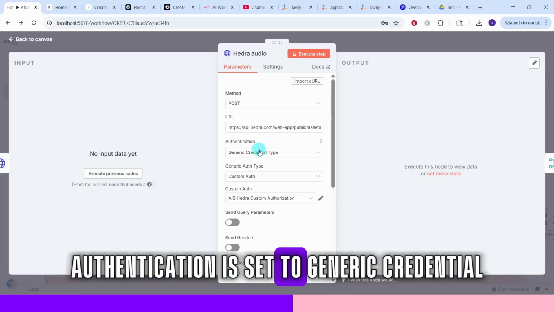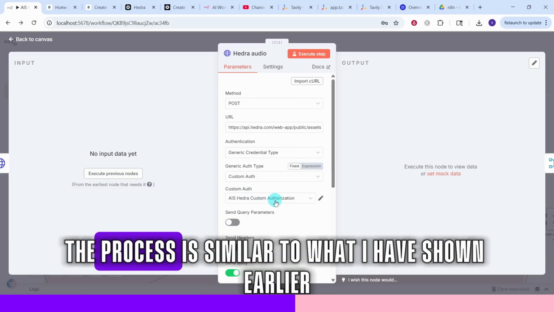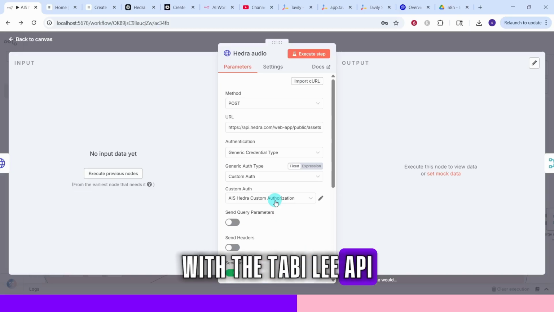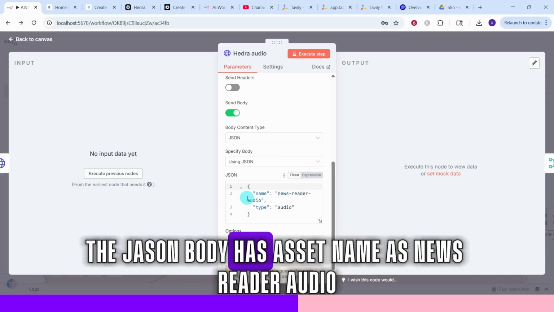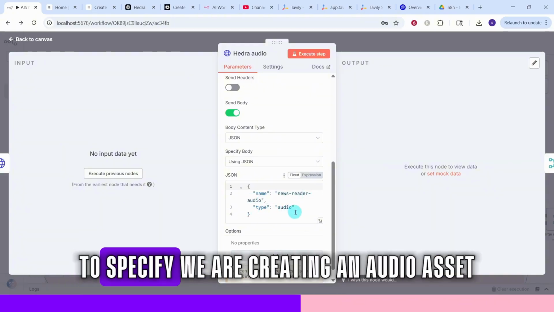Authentication is set to generic credential. You need to configure your Hedra API credentials here. The process is similar to what I have shown earlier with the Tavily API. The JSON body has asset name as news reader audio and the asset type as audio. To specify, we are creating an audio asset.